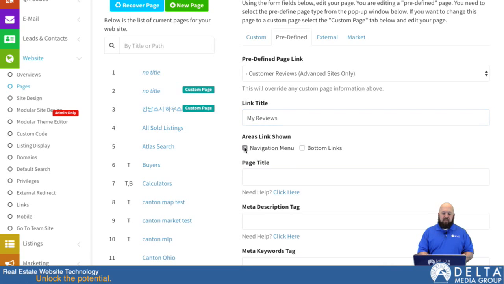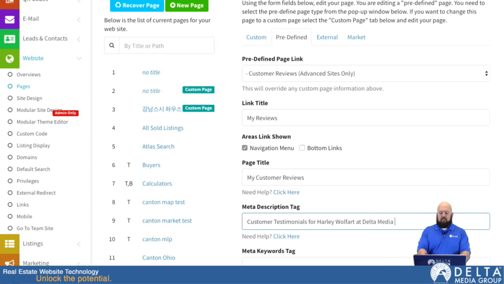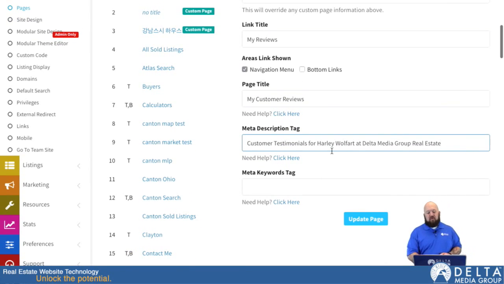And I'm going to click on the navigation menu checkbox because I want it to show up in my drop-down menus. I'll give it a page title. Meta description tag is also a good idea. It's just a brief description of this page, so it'd be a good idea to put your name in there. So I can say, if that gives you an idea, the kind of thing you would want to put in there, that wouldn't be a bad idea. But descriptions can also be much longer.